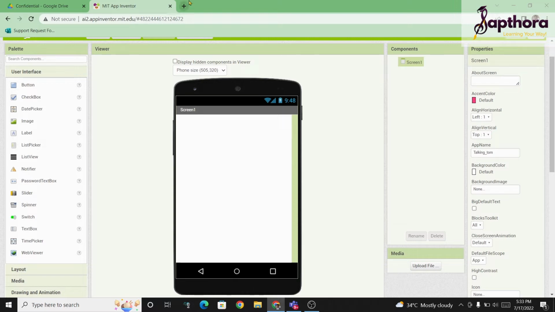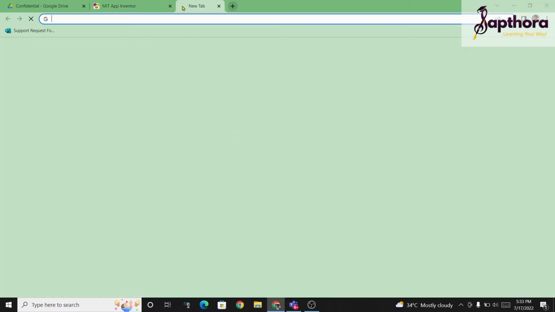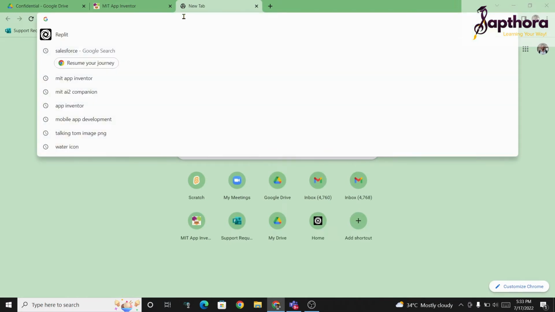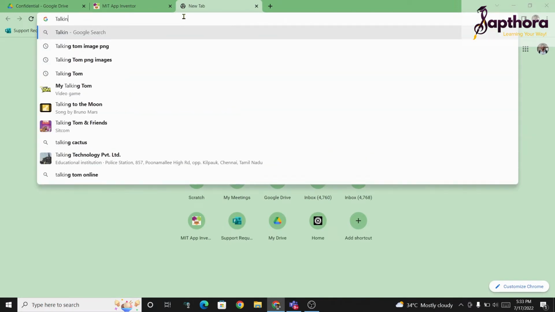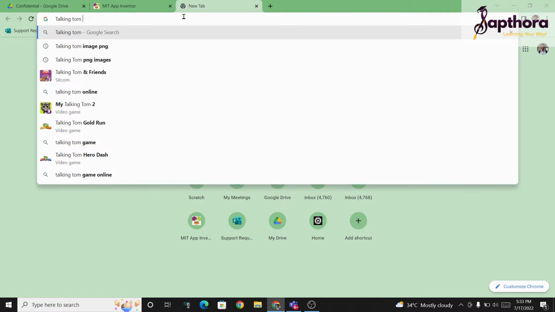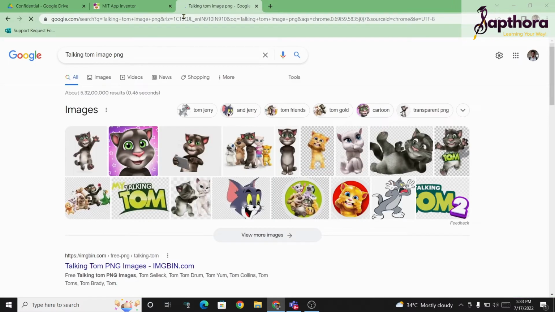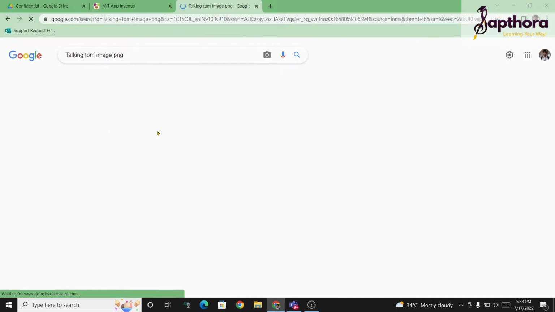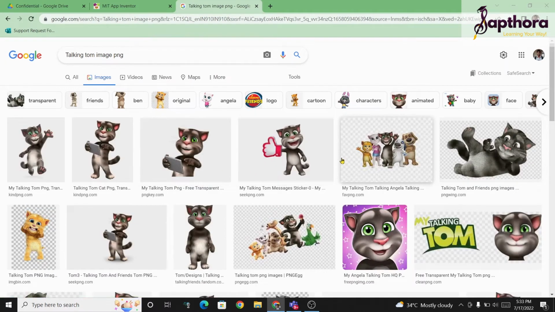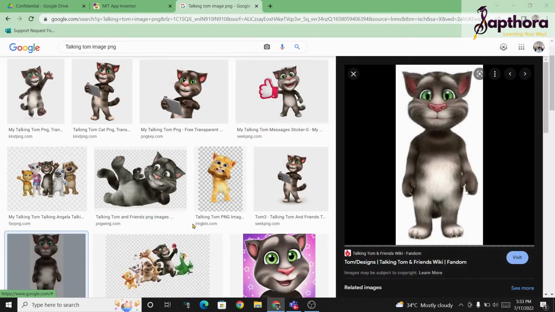Okay, so let us go to one of the other windows, and let us search for Talking Tom image PNG. PNG is nothing but one of the file formats of the picture. So let us search for it, and yes, maybe this one. This seems to be good, right? So let us take this Tom.